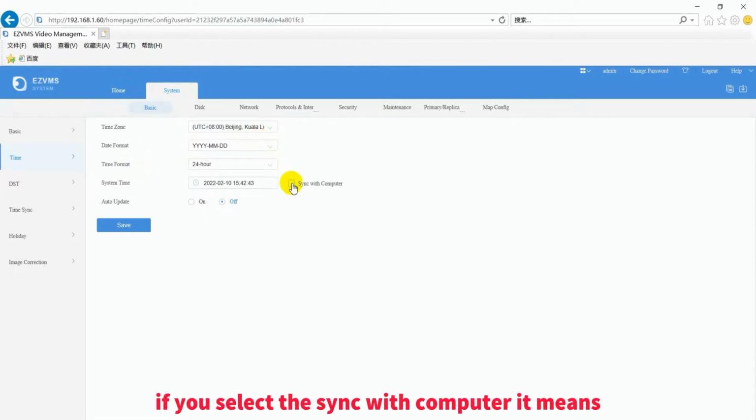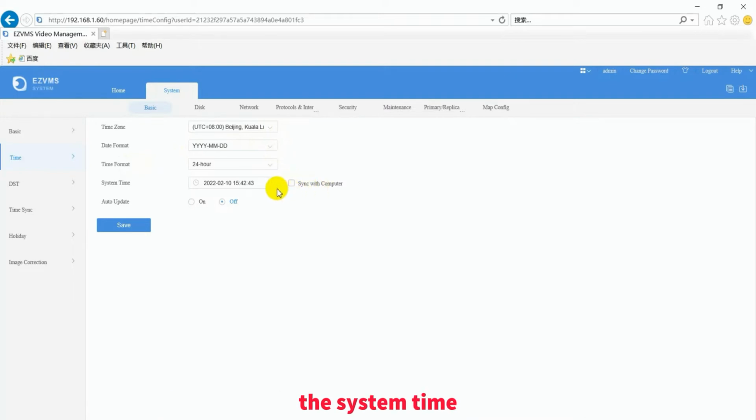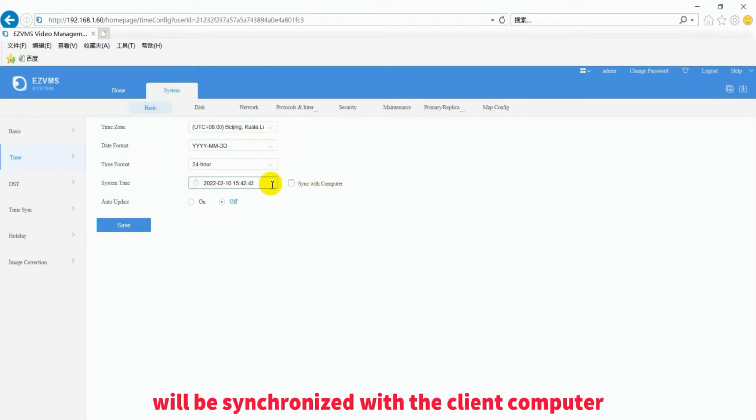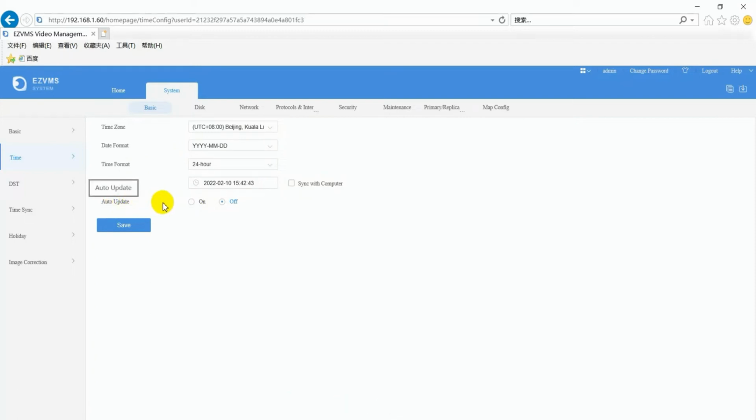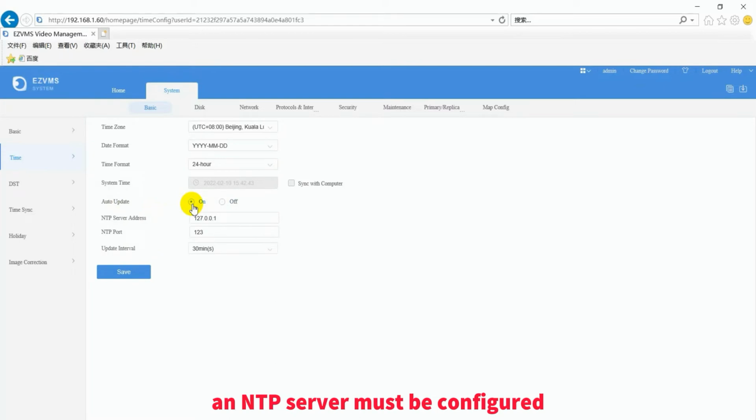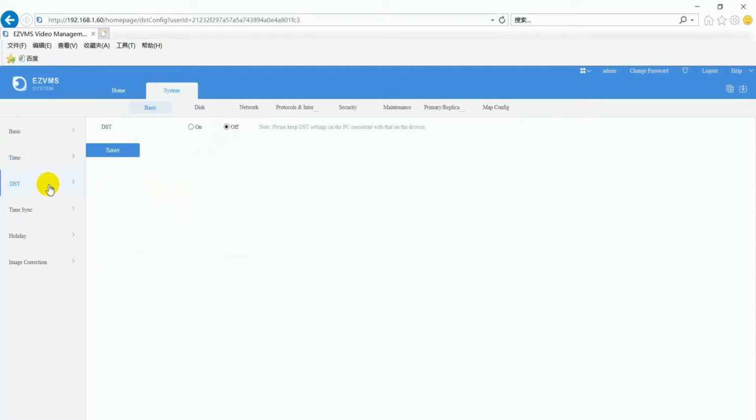If you select Sync with Computer, it means the system time of the Unicorn will be synchronized with the client computer. And if you enable auto update, it means an NTP server must be configured, and the system of the Unicorn will be synchronized with the NTP server. Set DST if your country or area uses daylight saving time.